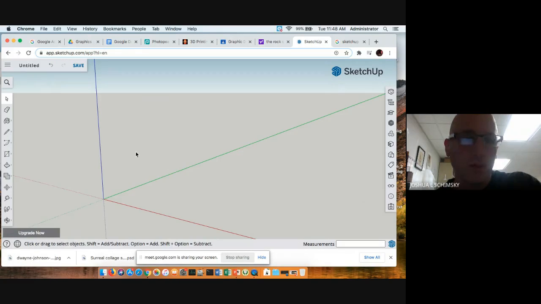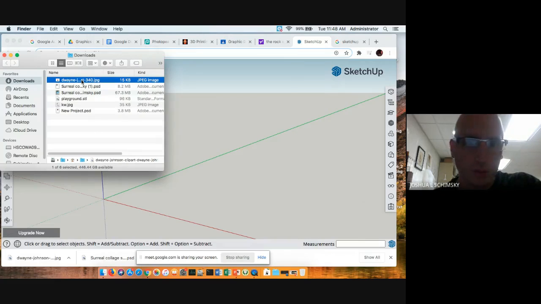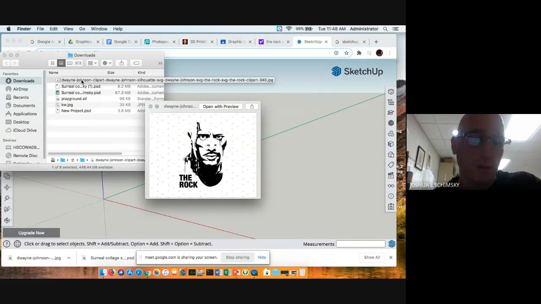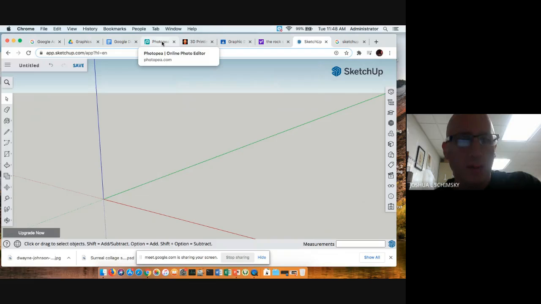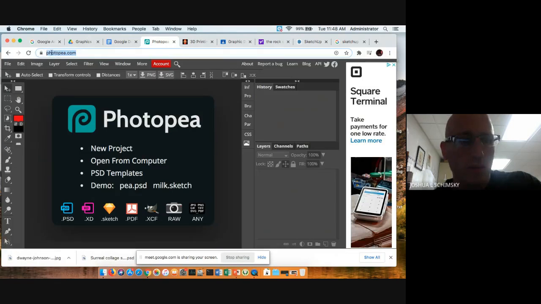There's only one problem first, and the problem is that this one that I just downloaded is a little too dark, I think, and we want to bring it down a little bit so it's easy to see the lines that you're going to draw on top of it. So there's one extra step, and that is you make a new tab, and you type in photopea.com.